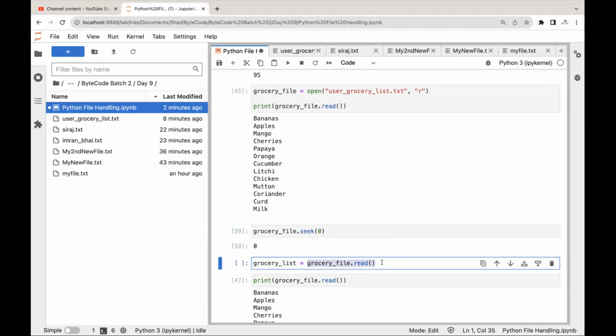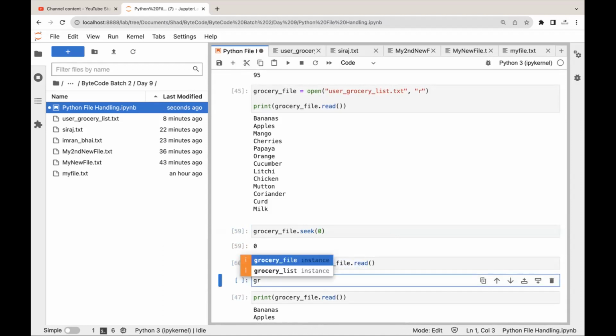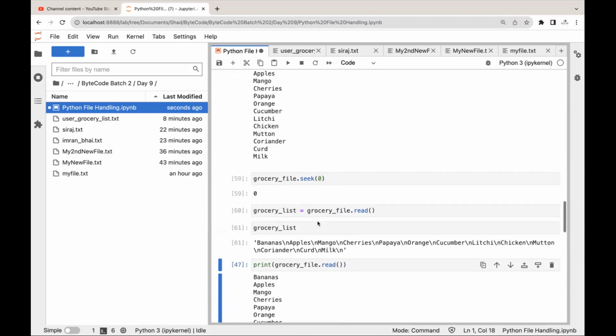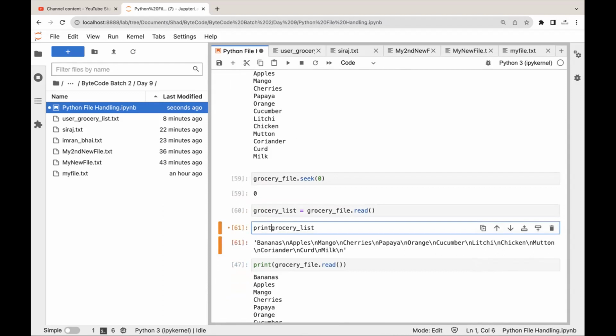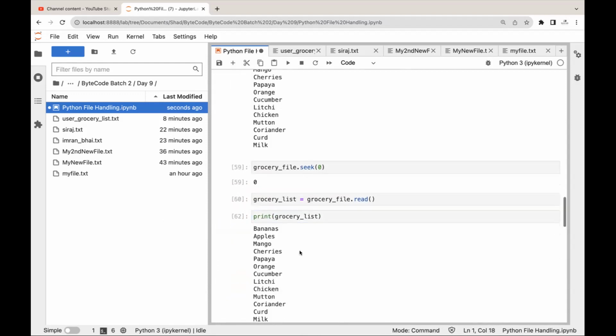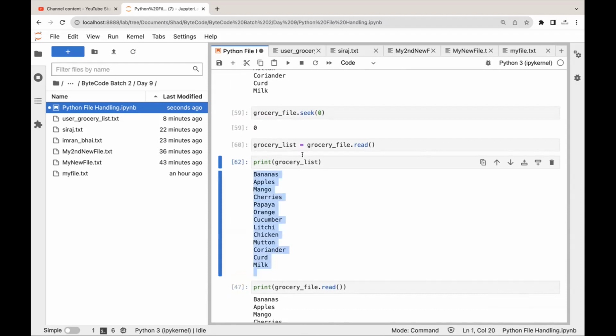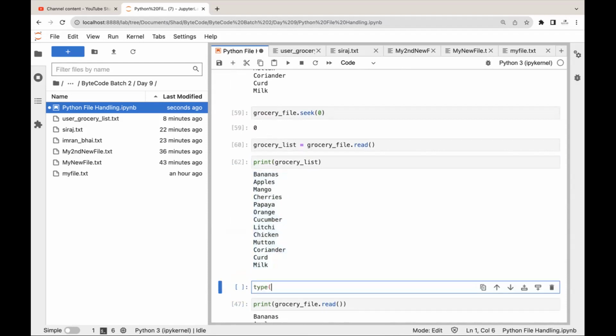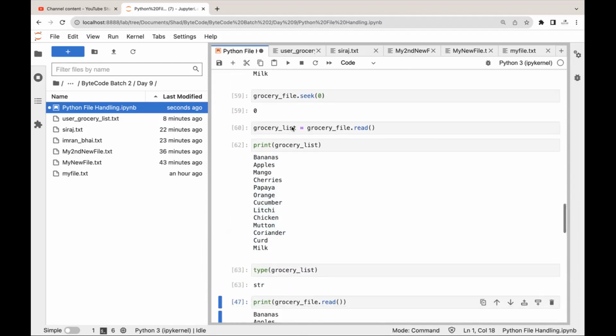I will take the output from this read function to a grocery list. Now you can just say grocery list. If you print it, you get each and everything like this, right? But still the type of this grocery list is string.